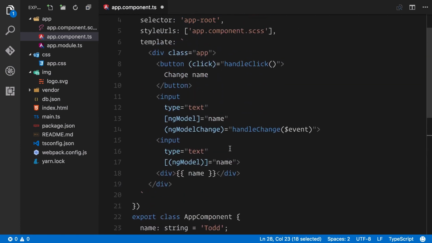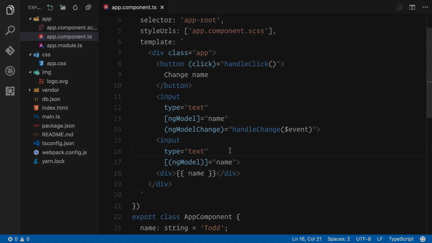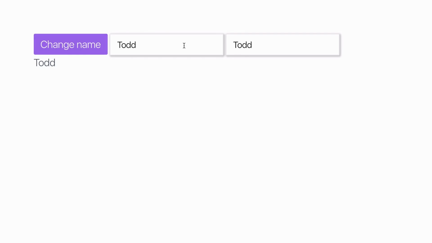So when we go back to the browser, we can actually see this happening. I can focus on the first input. Now this input is using the handleChange function, whereas this input is using the two-way data binding syntax. So it doesn't matter which I update, the two-way data binding is happening on this input. The one-way data binding is happening on this input. However, we are responding to the ngModelChange event. So using the square bracket notation essentially combines the two to make the syntax even shorter for us.